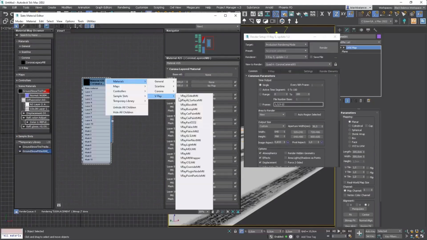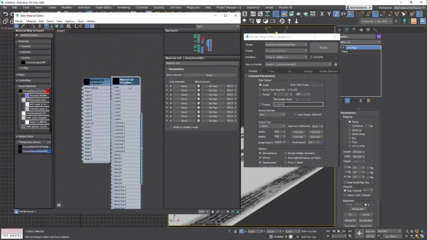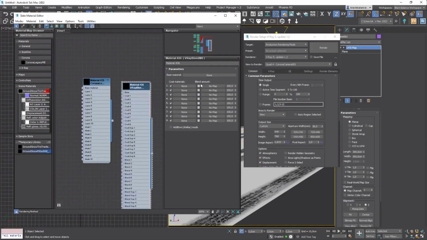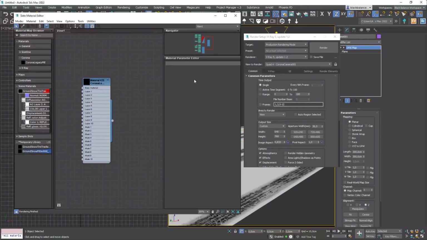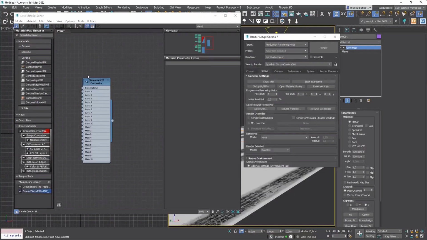Okay, so in V-Ray, you will need to choose V-Ray Blend material. So everything is pretty similar, just naming is different. So we have coat materials and blend amounts instead of layers and masks. The base material is the same. Okay, so I go back to the Corona renderer.